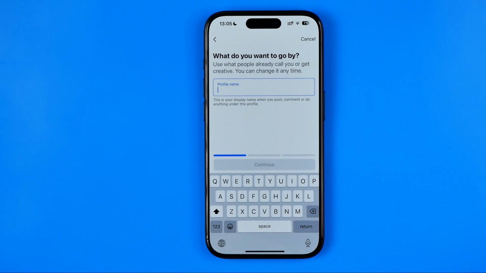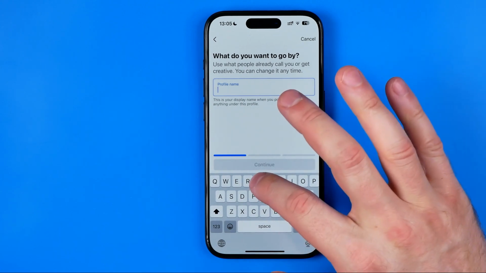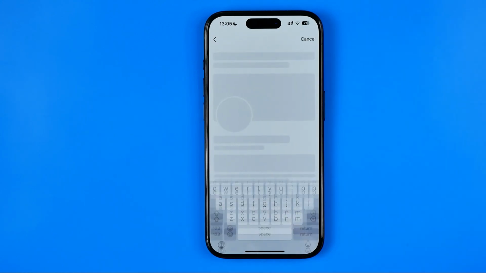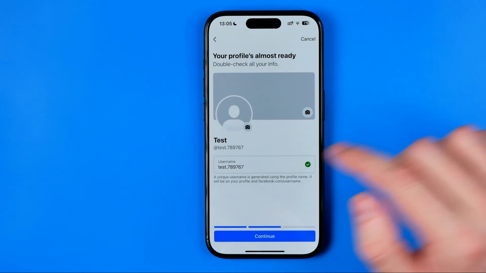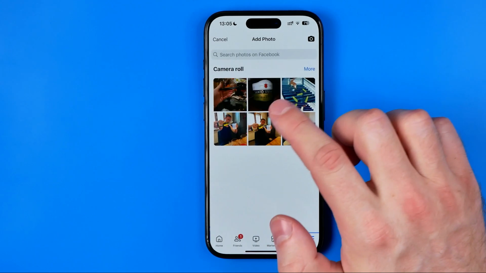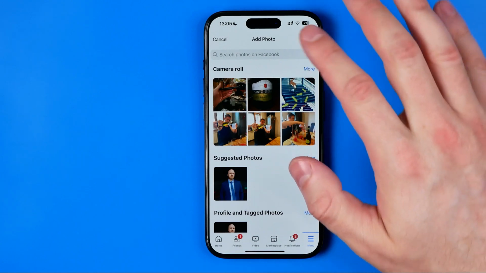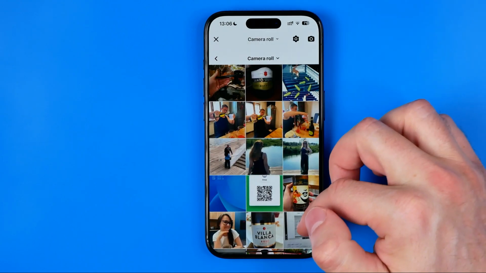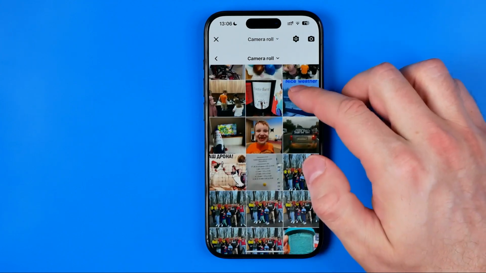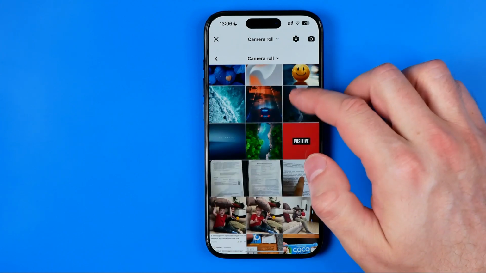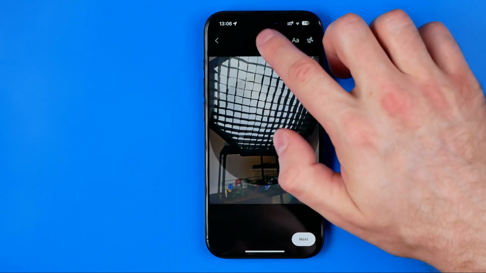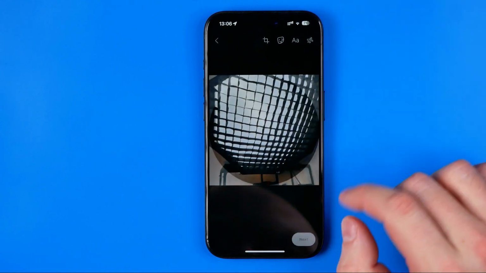After that, we need to enter our profile name. I'm just going to enter Test here and then hit Continue. Now on the next step, we can upload our profile picture and this background photo. To do that, just tap Add Camera. After that, we can hit Add More to head over to our camera roll, and from here let's just choose a picture. I'm going to choose that one just to demonstrate how it works, guys. Also, we can crop it in that way, then hit Next.